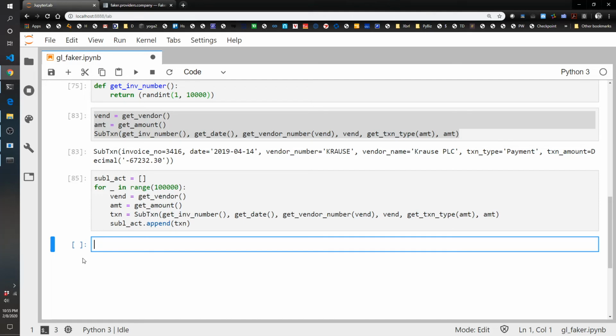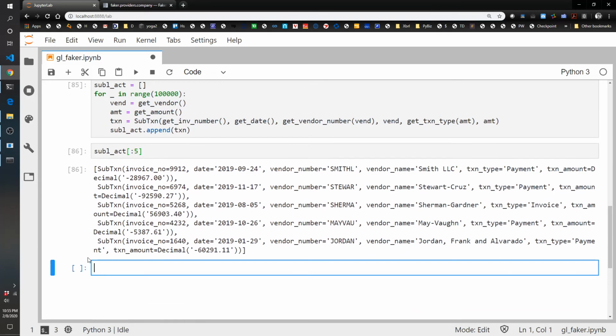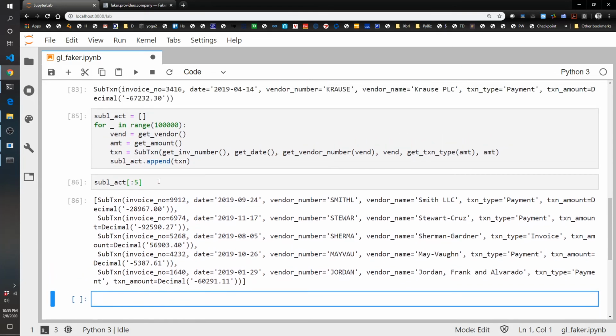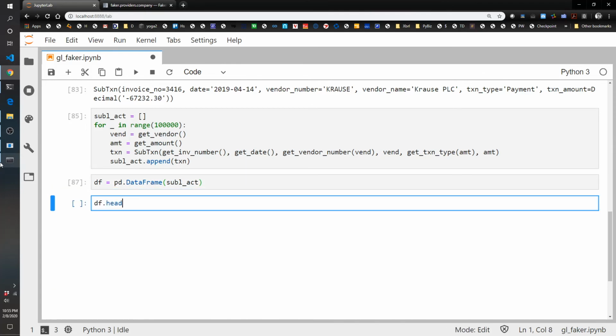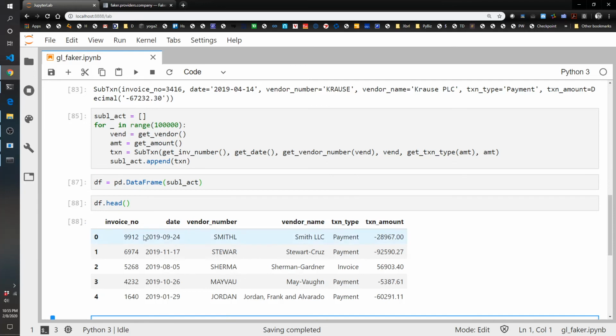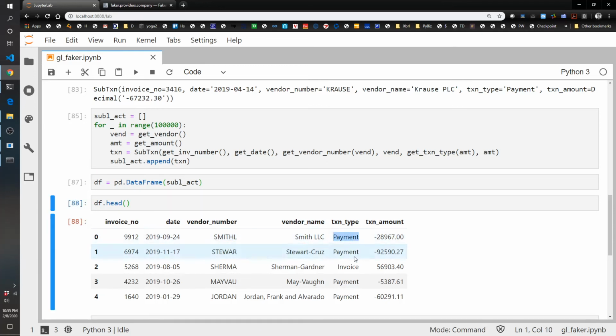So let's just check out the first few. Subledger account, the first 5, and that's looking good. Now let's do df equals pd.dataframe, subledger account. That should work just fine. df.head. And cool, you've got invoice number, you've got date, you've got vendor number, you've got vendor name. You've got a transaction type and a transaction amount. This looks pretty awesome.